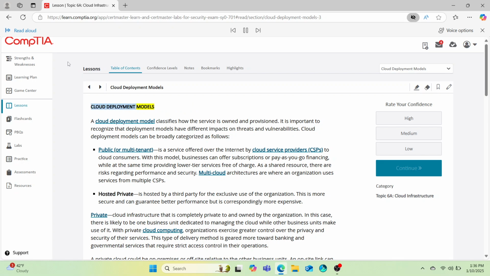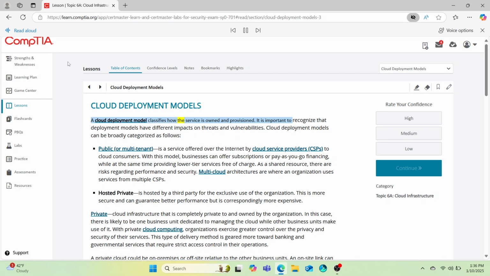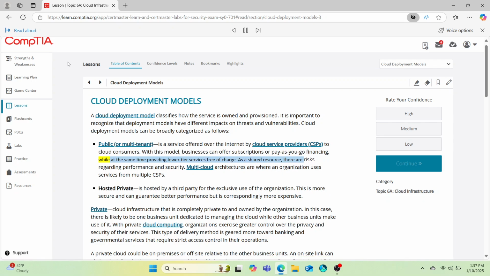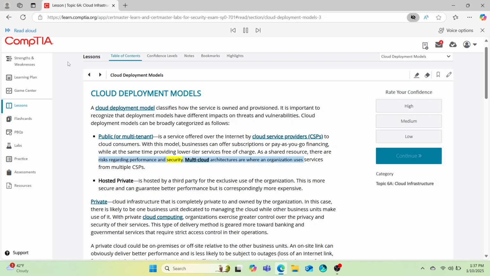Cloud deployment models. A cloud deployment model classifies how the service is owned and provisioned. It is important to recognize that deployment models have different impacts on threats and vulnerabilities. Cloud deployment models can be broadly categorized as follows. Public or multi-tenant is a service offered over the internet by cloud service providers, CSPs, to cloud consumers. With this model, businesses can offer subscriptions or pay-as-you-go financing, while at the same time providing lower-tier services free of charge. As a shared resource, there are risks regarding performance and security.